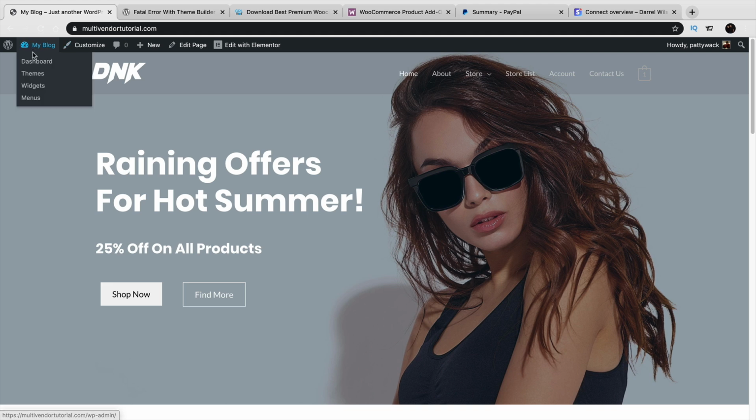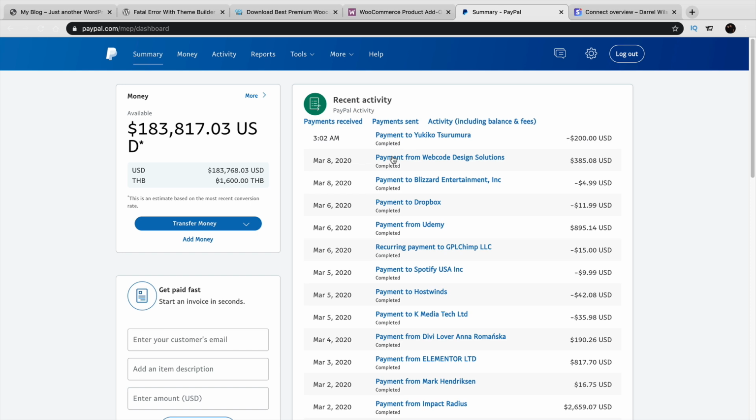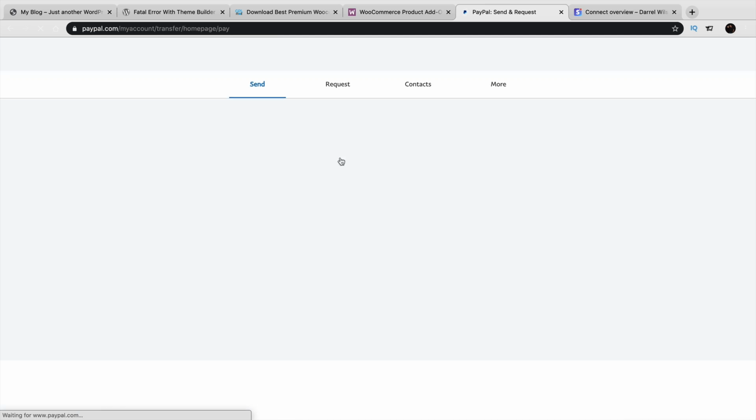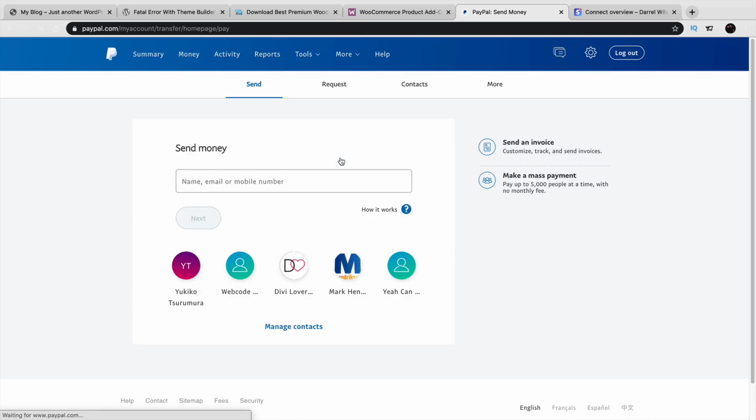Now, lastly, we're going to talk about paying your vendors with payment gateways. If you accept money with PayPal, there are various ways you can bill people, or I guess you want to say send them money. So over here we have Tools, and then we have Send Money. Now guys, this changes all the time. So if this looks different a month from now or 5 months from now, I'm very sorry, but that's just how it goes. So right here, you're going to put in the email, and then you're going to click on Next.